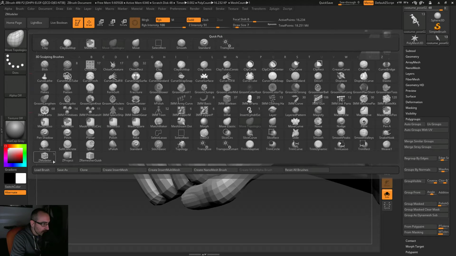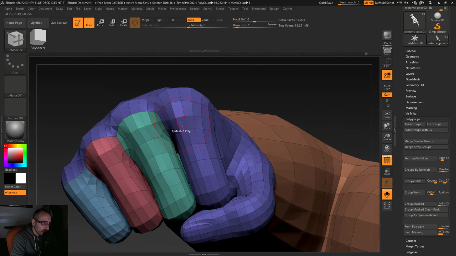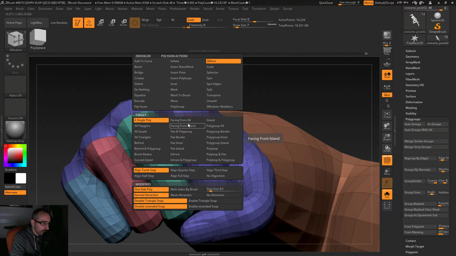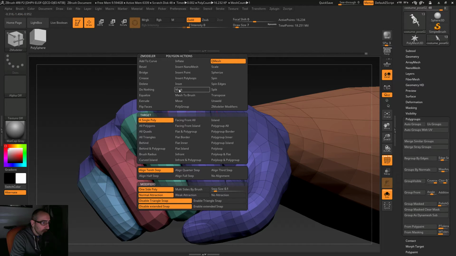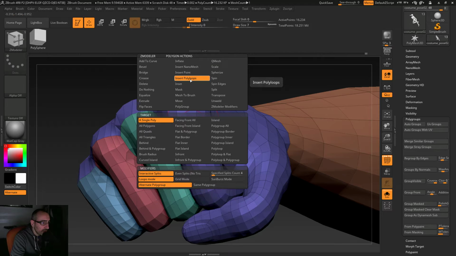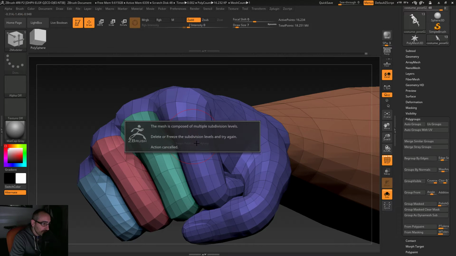I'm gonna show you. So if you go to Z-Modeler here, and let's say that I want to add a loop here, and I go into, let's see, let's do a single poly. I don't want a Q mesh. I want to, where is insert? I can't find it. So I have insert point. Okay, insert poly loops, and I go to poly group. Let's see, poly loop here. So if I try to do that, as you can see, action cancel because the mesh is composed of multiple subdivision levels.